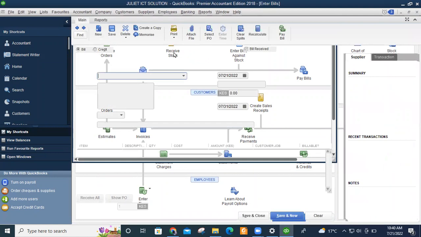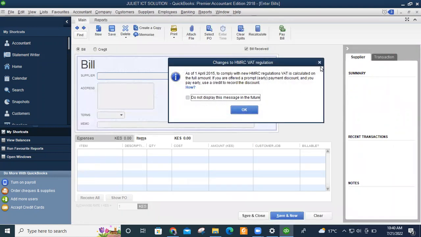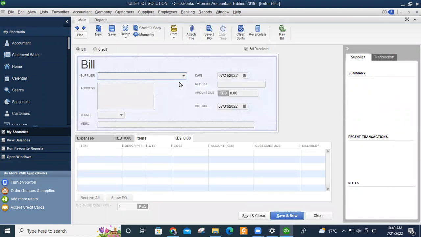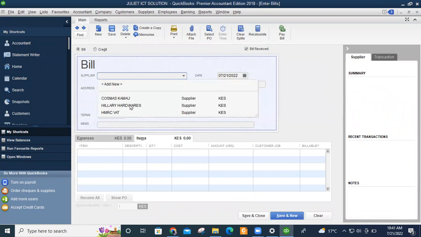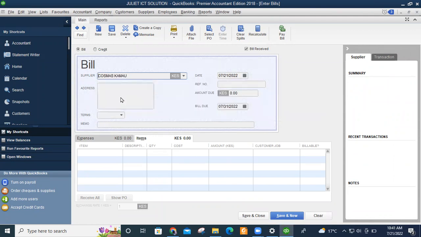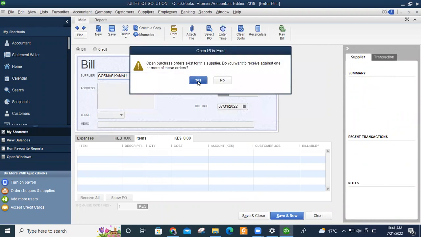When you click receive stock with bill, now you'll come and do what? Select the supplier again. Remember the first supplier for which we did the purchase order was Hillary. Now we go to the second one, which is Cosmas Kamau. When you click Cosmas Kamau, it will what? You need to select the bill.